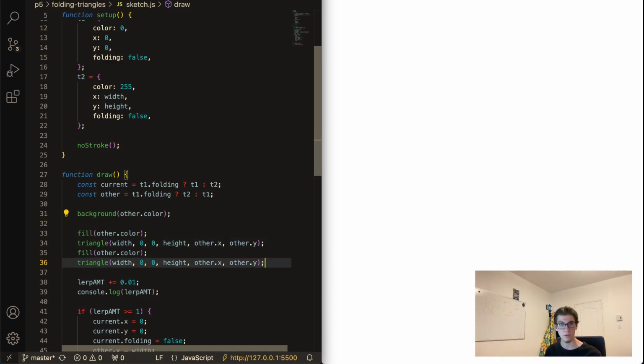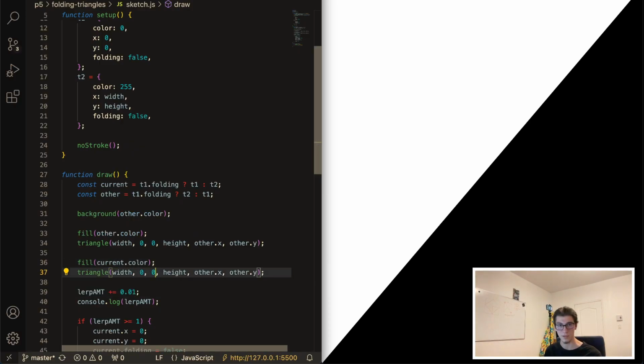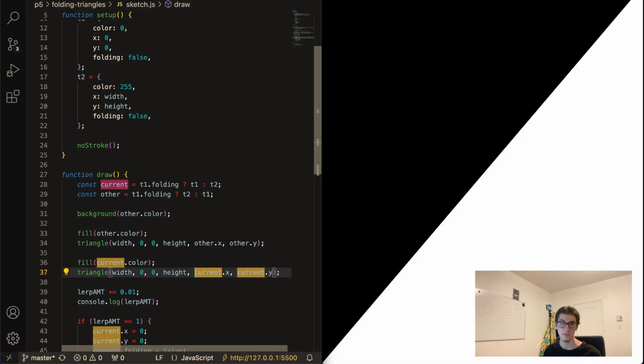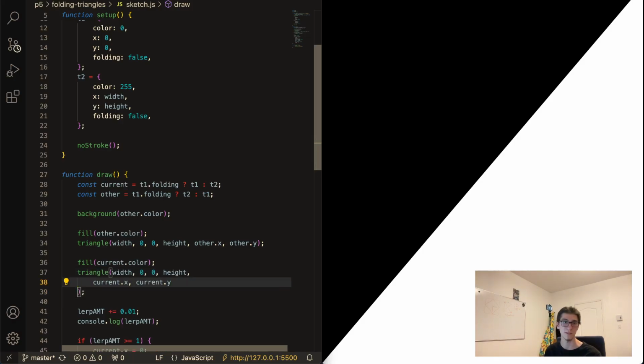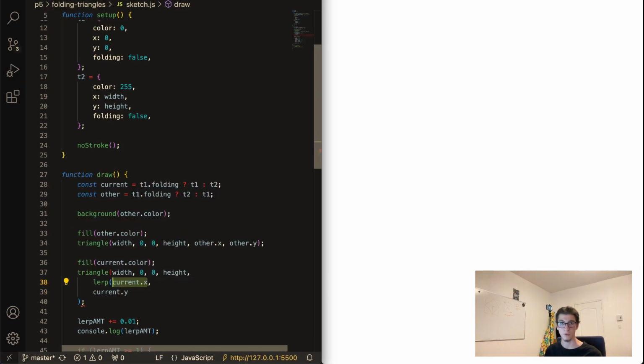Okay, now what we need to do here is just have current, not really complicated, current color, and the first two are going to be the same, but then it's going to be current dot x. Well, this is just going to split the canvas in half. Yep, it's good. That's what we wanted. But now let me just put these two on new lines because they are the ones that are going to be lerped. So we're going to use the lerp function and lerp from current.x to, I guess, other.x, right?